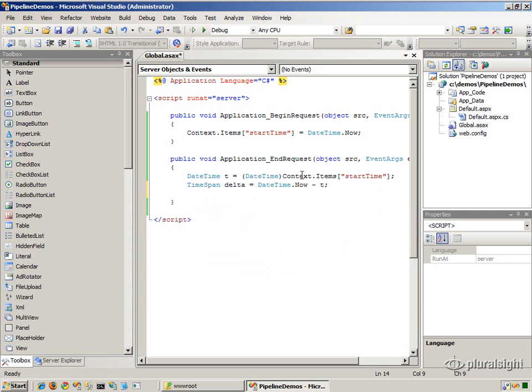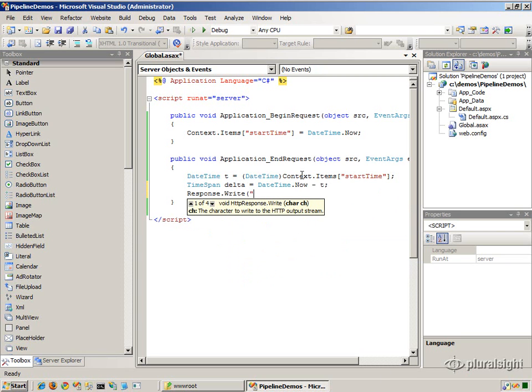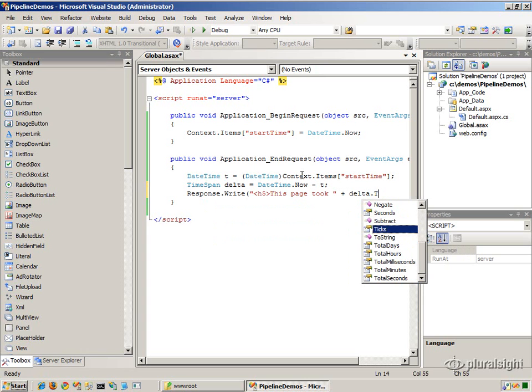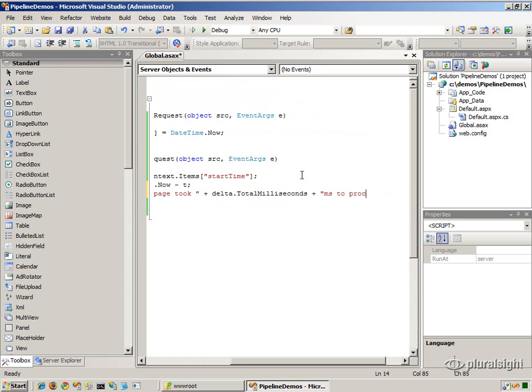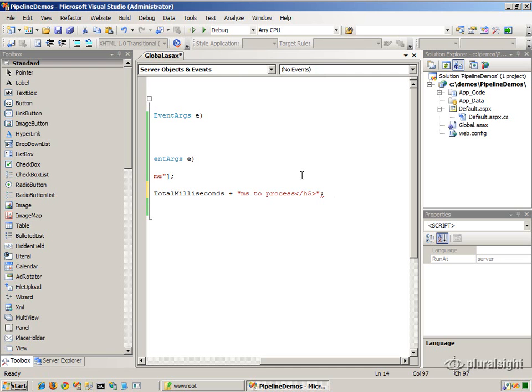And then let's just write something out to the response, let's say. So response.write "this page took", and let's print out total milliseconds. That'll give us a nice number to look at. "MS to process." Okay, so there's my call.